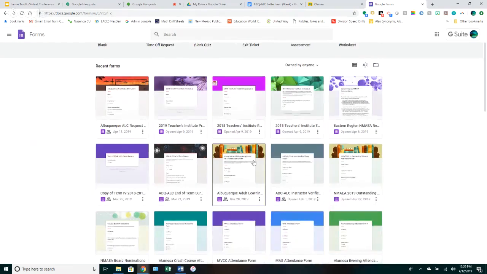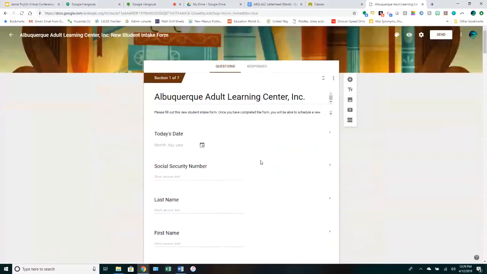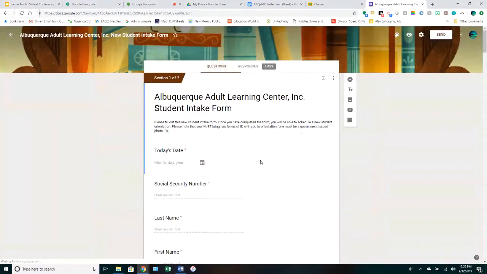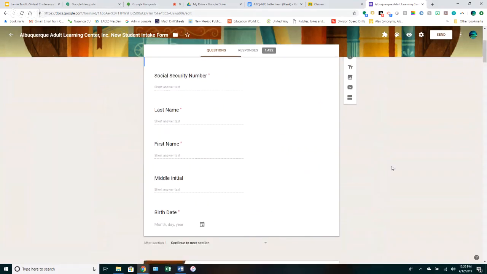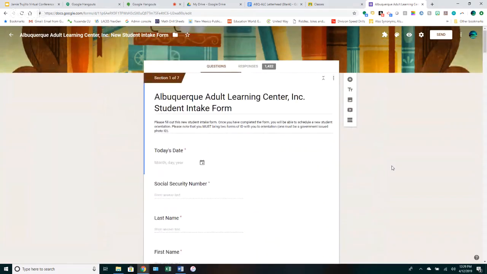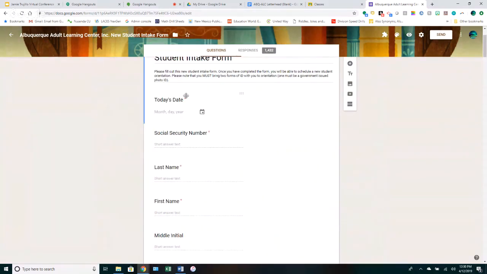Now, another thing that we use forms for, and we have been doing this for a little over a year, is our student intake form. Every year we get that email from the state saying this is the information that we have to collect for our students, and so we have them put it into Google Forms. When they come in for registration, they fill this out. What's really great about this is that we don't have to worry about handwriting. We don't have to worry about them skipping over any required information because Google Forms will not let them. If it has that asterisk there, that means that it is required.